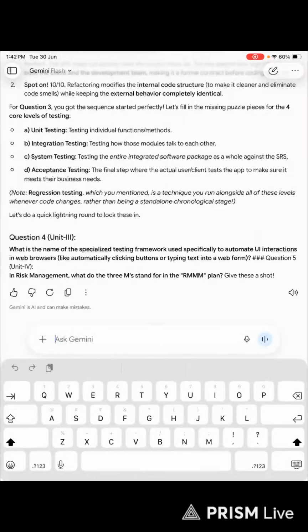What is the name of the specialized testing framework used specifically to automate UI interactions in web browsers, like automatically clicking buttons or typing text into a web form? For the fourth question, what is the name of UI interactions? Selenium.